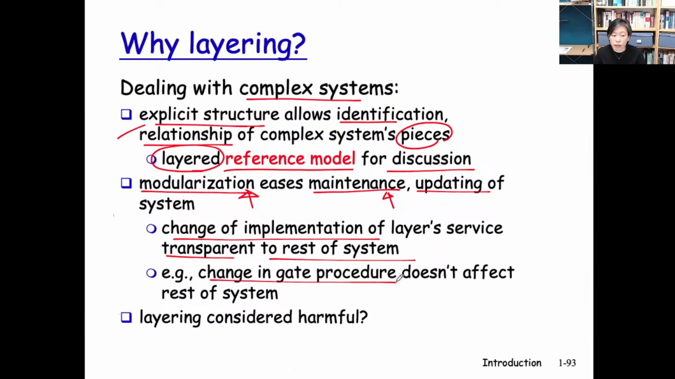All right, so it's just like this. Here's an example. If we change the gating procedure and we decide to let the first class passengers go last, it's not going to change how the pilots communicate with the traffic control to find out which runway to take off. So each module is more or less independent, and the communication across modules, across layers, is minimal.